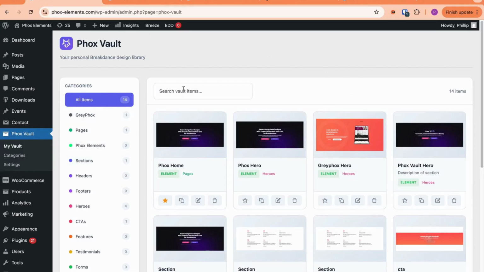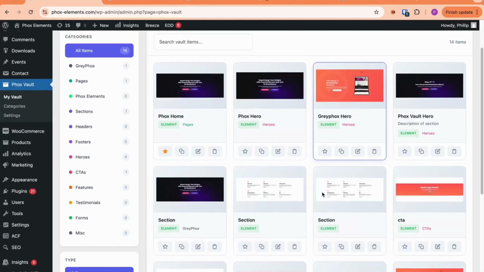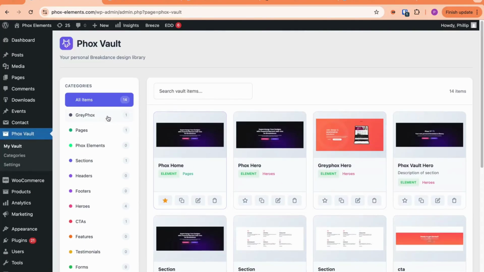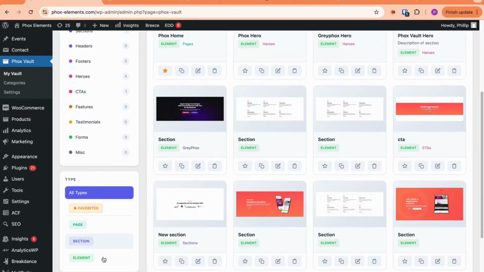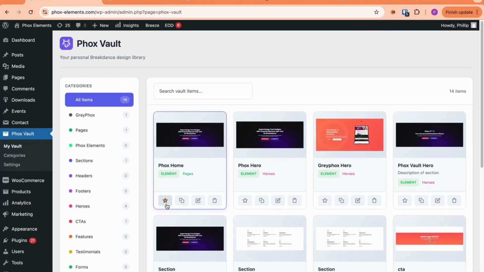I've got the plugin installed here, and we can see on the back end of the website all of the items we've got saved in the vault. We've also got some categories down the left hand side, and some further filters down here for type as well if I want to filter. From here I can mark the favorites, which will allow the section or page to jump to the top of the list. I can copy here, and this allows me to copy the code and then paste it into Breakdance if I want. However, we can do this natively inside the builder, which I'll show you in a moment. We can also edit the name and description here and the category, or we can delete.